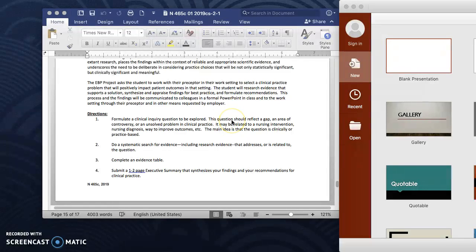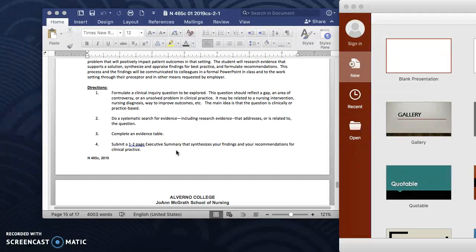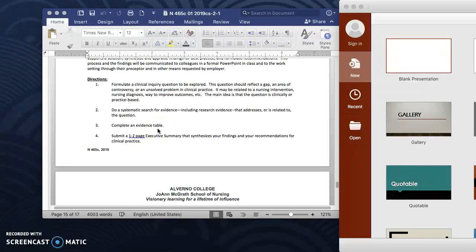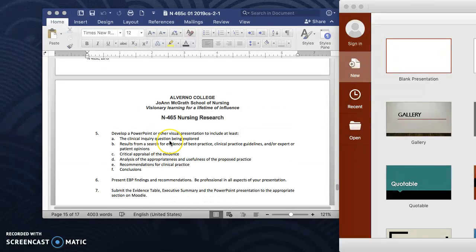You want it to reflect a gap, an area of controversy, or an unsolved problem. Okay, the main idea is that the question is clinically or practice-based. You want to systematically search for evidence, and your text shows you how to do that. The evidence table I showed you in the course overview, and then you'll do an executive summary, and there's a video on how to do that.